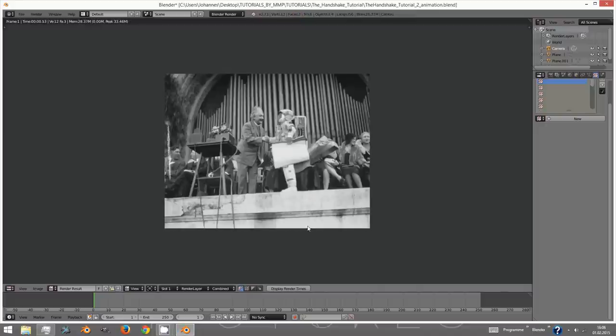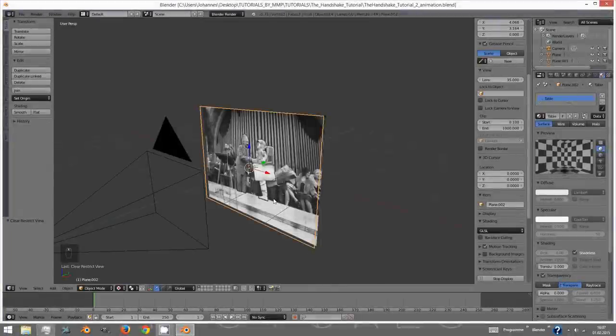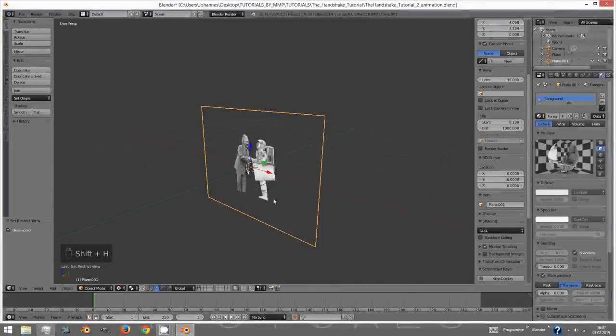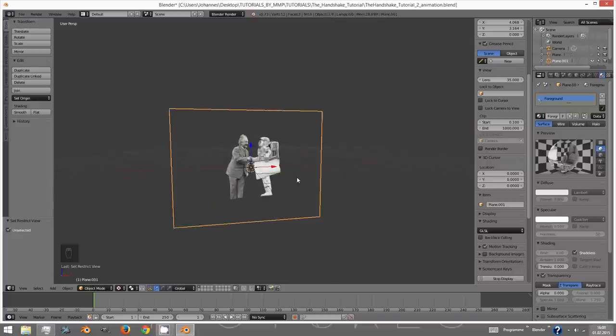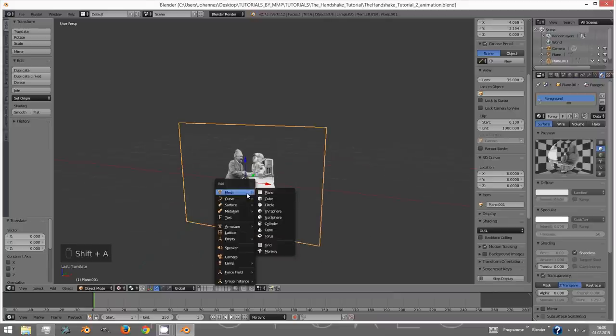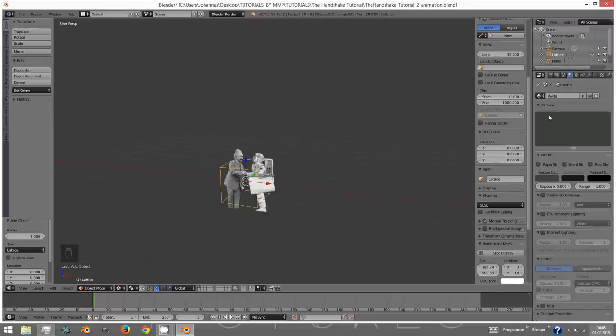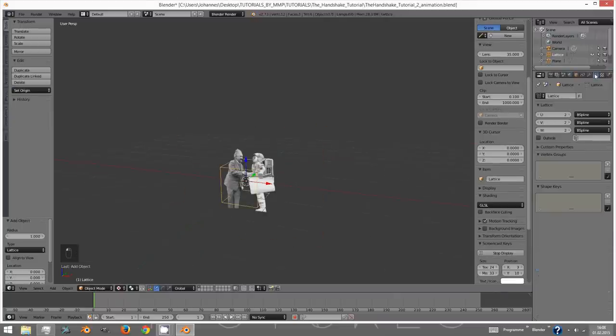Finally, we get to the fun part of animating our image with the lattice modifier. Select your Einstein astronaut layer and press Shift H to hide all other planes and non-selected objects. You will see those two characters flying in your 3D space now. If so, all is well. Press Shift A to add in the lattice and overlay it with the character plane. Change the values as shown.